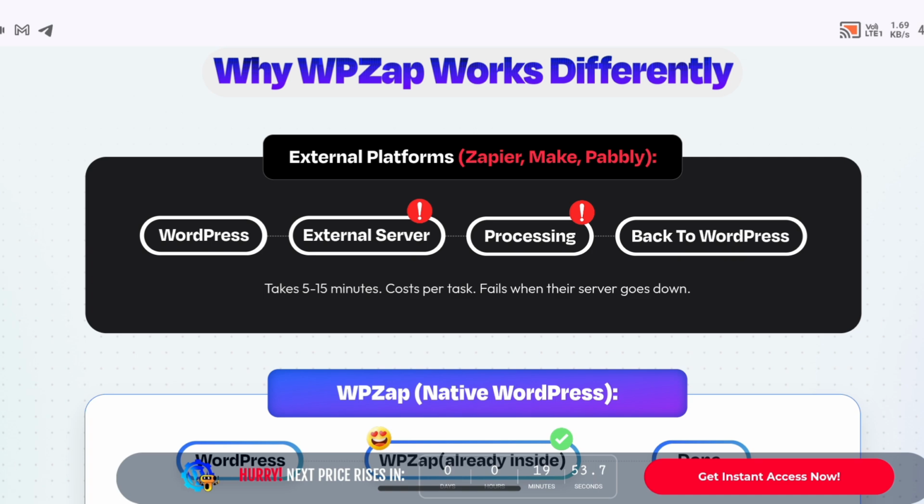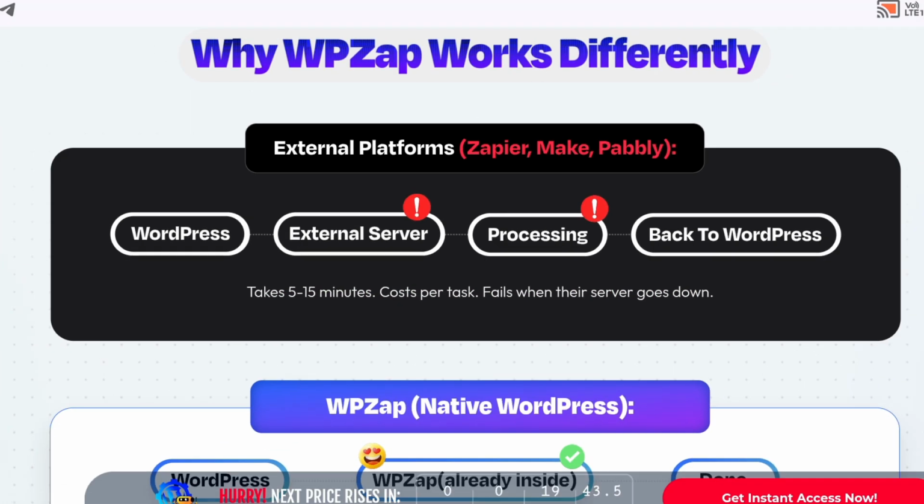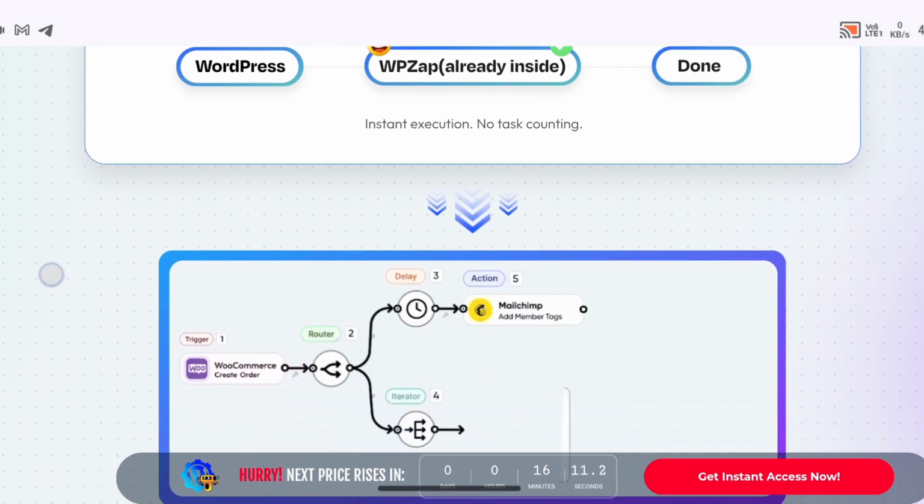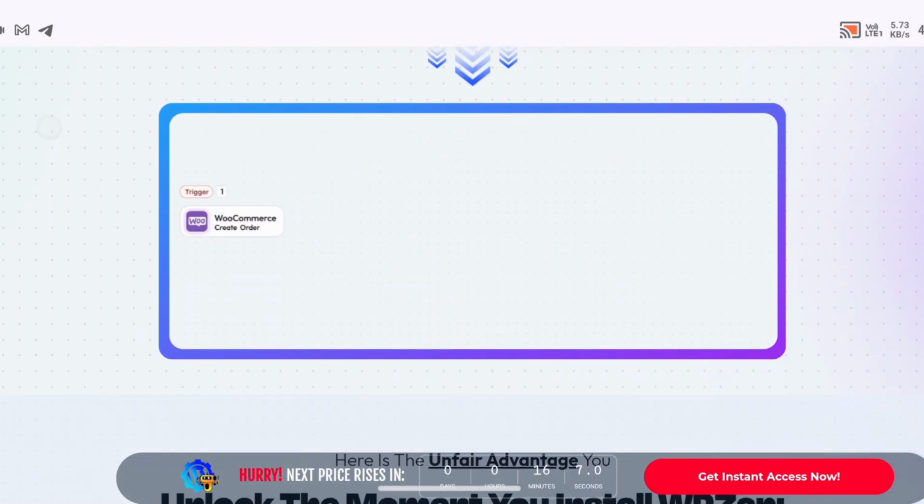Look at this architecture. On the left, you have the old way. A trigger happens, you wait 5 to 15 minutes, the external server checks in. If that server is down, your business stops. Because nothing says professional like a customer waiting 20 minutes for a welcome email, right? Now, look at this. This is the WP model. The automation is native. It lives on your server.